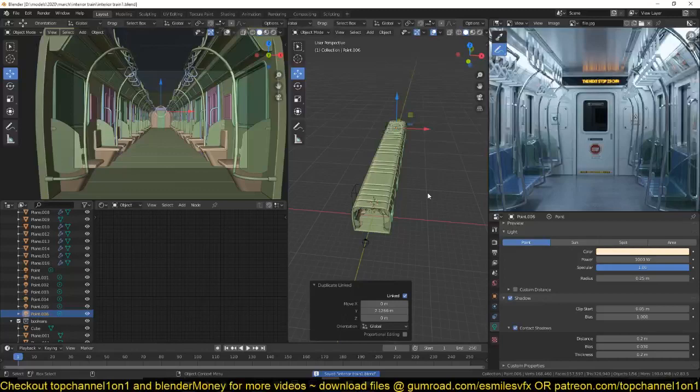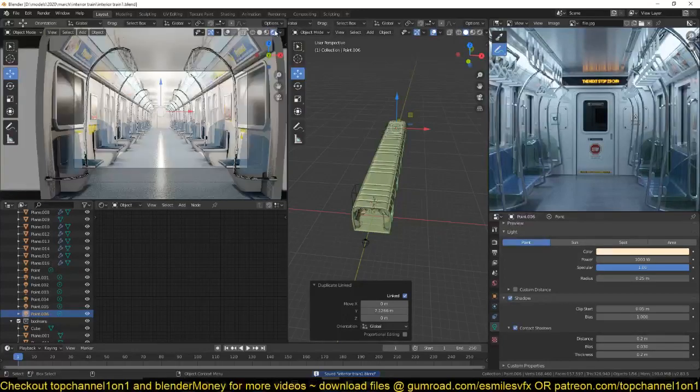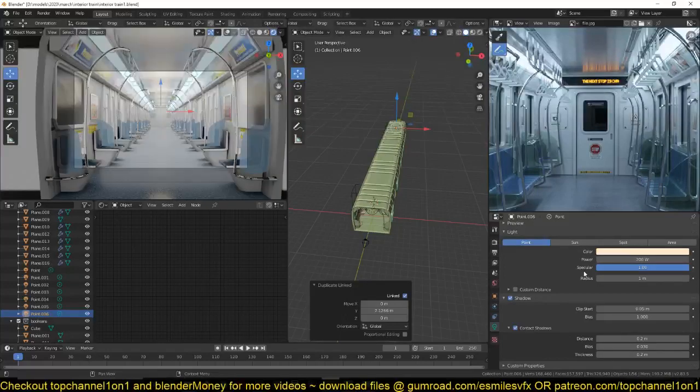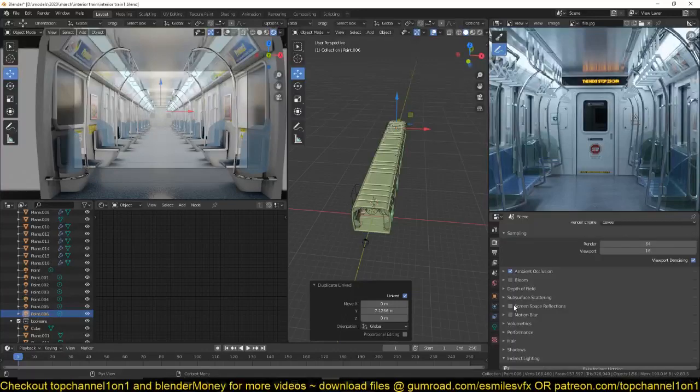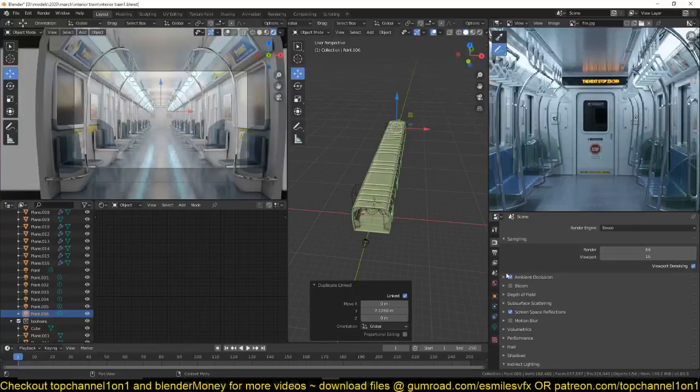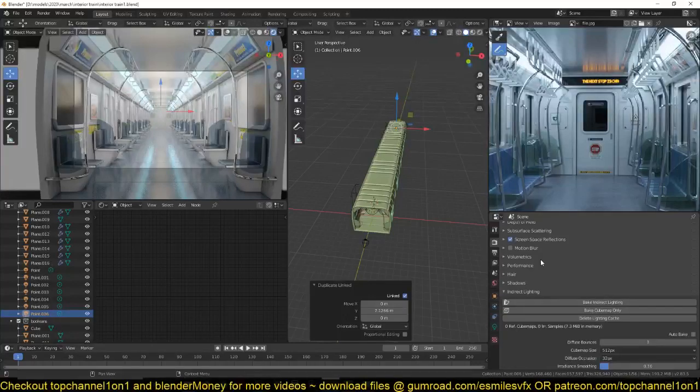Now let's, so this looks a bit heavy, so let's try 200. Now we can turn on screen space reflections and bake the indirect lighting.